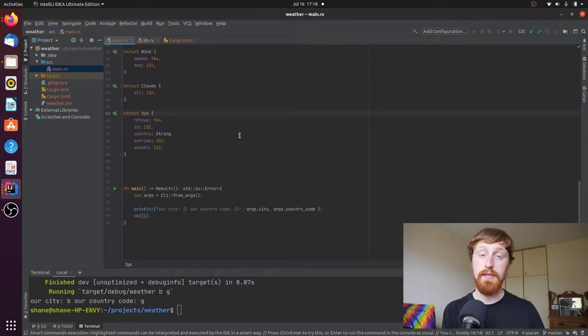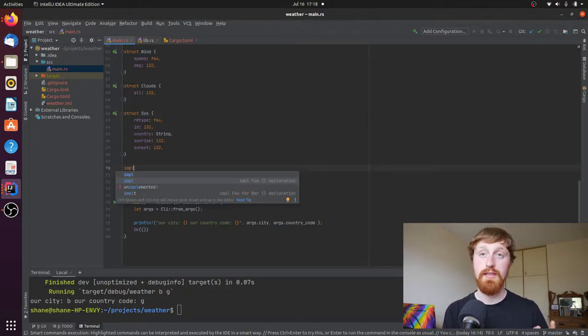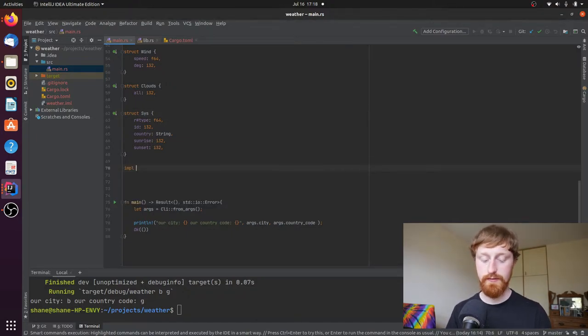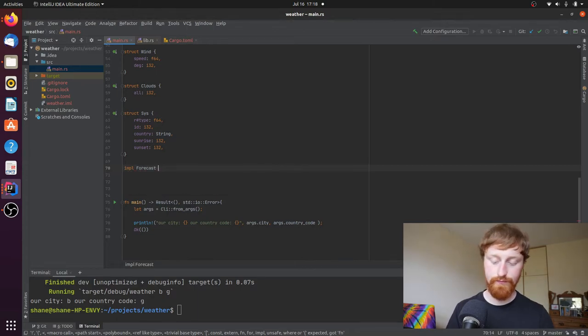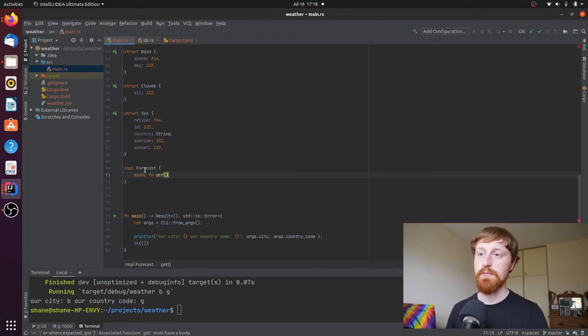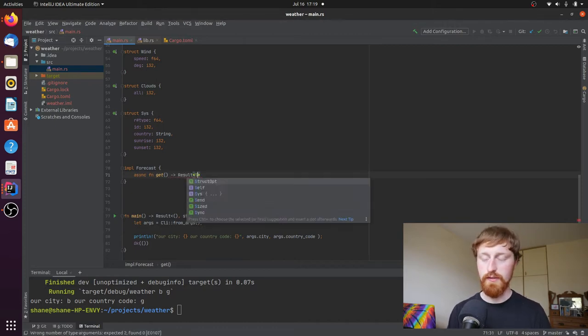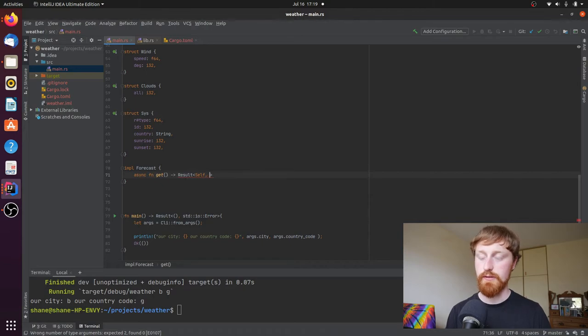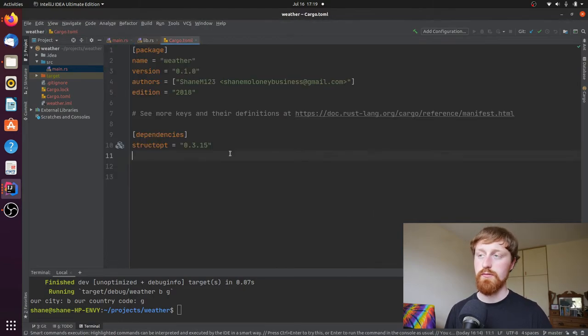So we want to get the API, right? What we'll do is implement our Forecast struct. We'll have a function called get. This will be an asynchronous function. The reason for this is because we're sending a request, or we're waiting for a reply and so on. It's going to return a result type of itself or an error. We're going to use a special error type called ExitFailure.